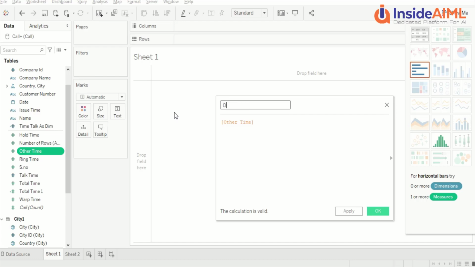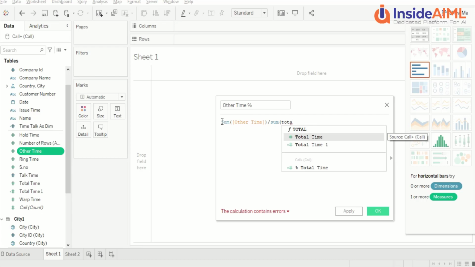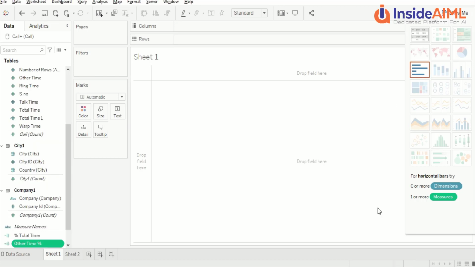So let's try that. Other time percent, and what we are going to do is sum of other time divided by sum of total time. We have two total times, this is one we have calculated, so we are going to take this one, and let's multiply. If you simply want the absolute percentage, we can multiply it by 100, or we can mark it as a percentage column. Okay, let's go ahead and do that. So now we have these measures available with us.